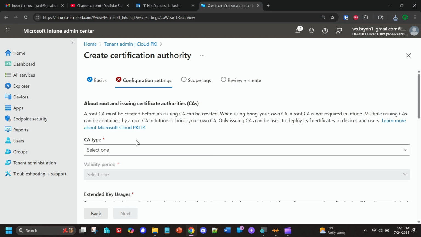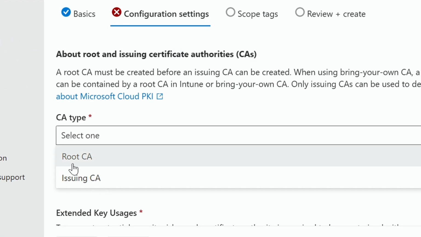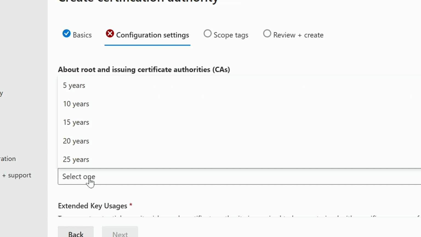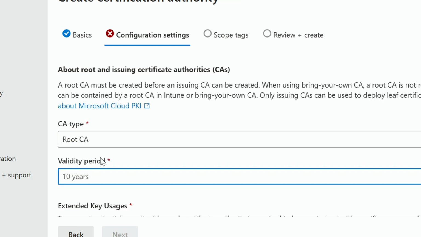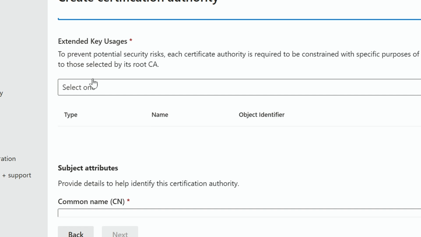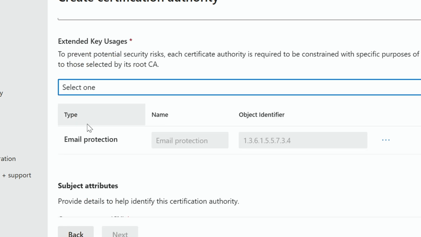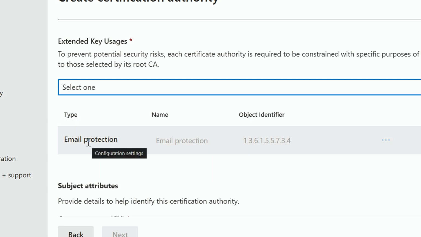So the first thing that we're going to do is select our CA type, and we could select whether this is going to be a root CA or an issuing CA. For instance, I could select a root CA, and then choose the validity period of this CA. I could say 10 years if I wanted to, and then I could define what the extended key usage is. I'd have to select at least one here, but I could do client authentication, server authentication. This could be my S/MIME, so if I wanted to use it for email protection, I could. But that's all up to you in what you use it for.